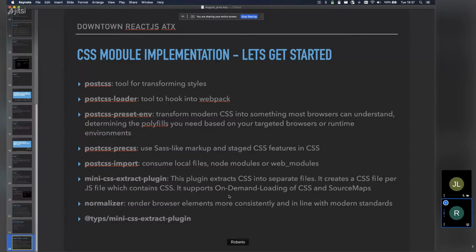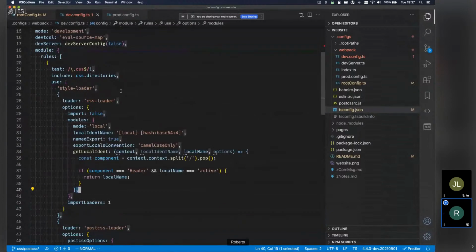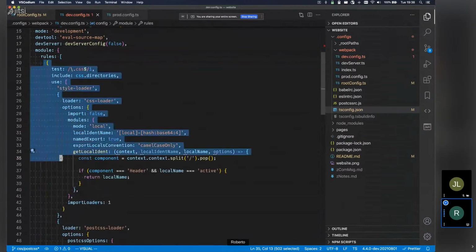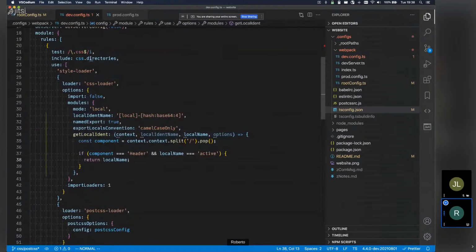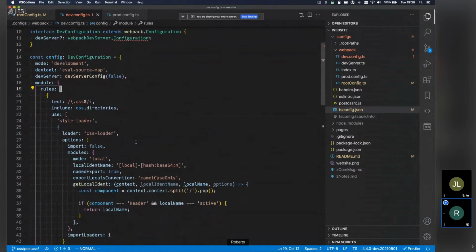And types, I guess. Okay, so now that we got all that out of the way, how does it all come together? So in development, we're going to use a rule. We're going to add this CSS rule, and we're going to target where our CSS directives is. And that comes from the root paths, right? We're going to pull out our CSS and our PostCSS configuration from our paths, and we're going to slap it into one of those module rules.